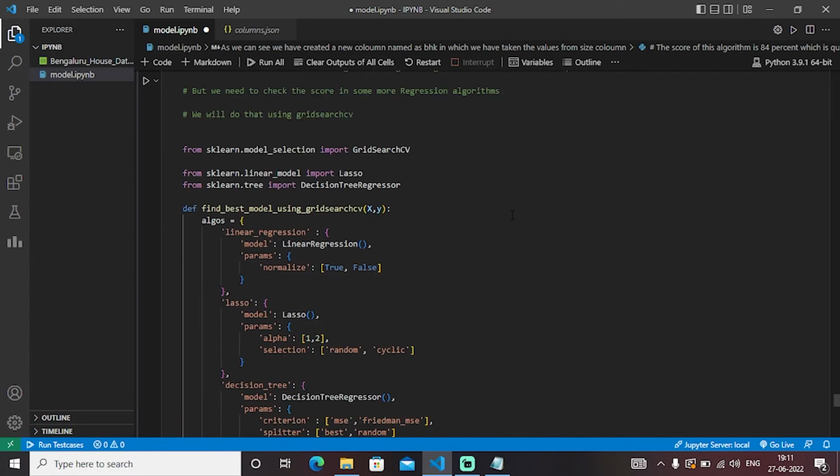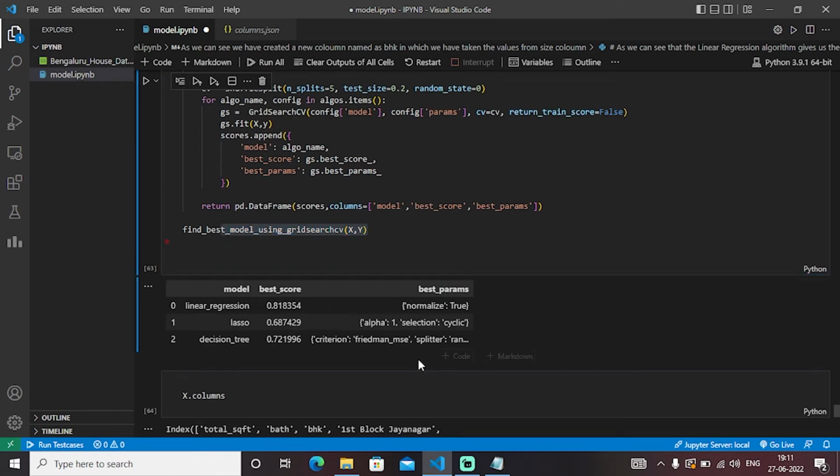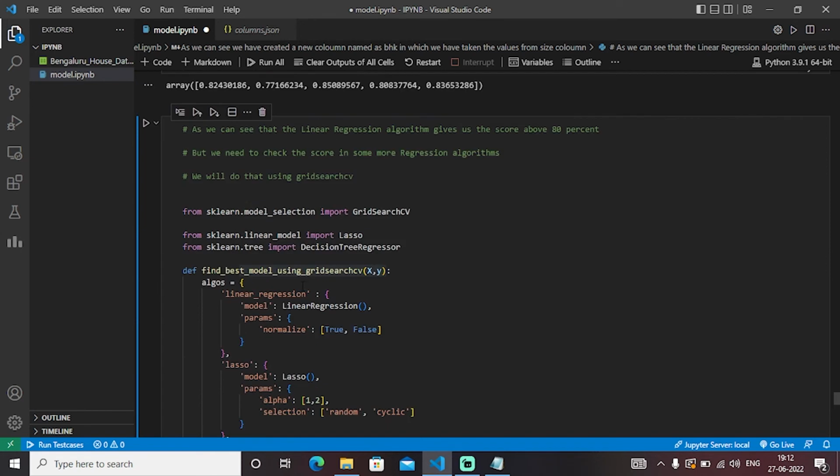So we have created a grid search CV, and on this grid search CV we have called this particular function, through which it will return an output like this, where we can see that the linear regression model has a best score of 81%, the lasso algorithm 68%, and the decision tree 72%. As you can see, the best score comes out to be of the linear regression algorithm. So we'll opt for the linear regression algorithm, and we'll move ahead with it. Basically, grid search CV and k-fold cross validation are concepts and techniques in Python which help us select the best algorithm which fits a dataset to achieve maximum accurate, efficient and precise results.